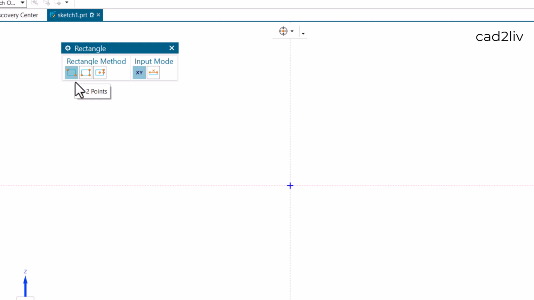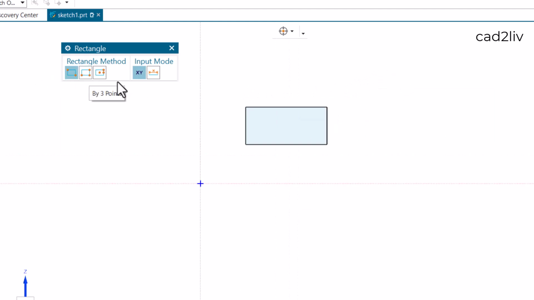So here we have the 2 points and you can see that this is highlighted as I am in this mode. If I just click on this, it will change its position. So this is how we can switch among these three. I have taken the 2 points. So let's start the 2 point. I am not starting from the origin. Now this is the rectangle with 2 points.